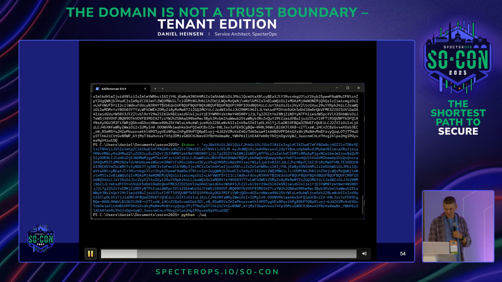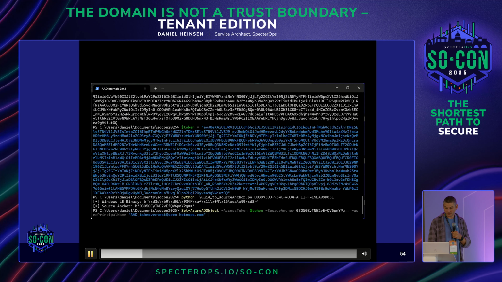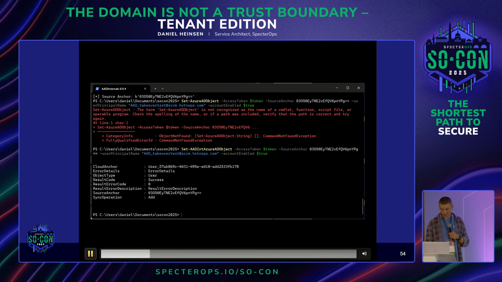I like how I edited this to be super fast in some ways and slow in others. We have our source anchor, right? So we're going to take the object ID of our target and convert it to a source anchor. And then this is from AADInternals, there's a cmdlet called Set-AADIntAzureADObject. What it's doing is using that sync API that Entra Connect Sync uses to create users, to modify users, etc. So we're going to use that same API to create a new account with our target source anchor, and then we're going to set a password. And all that does is hash it, encrypt it, and send it up for password hash sync, right?